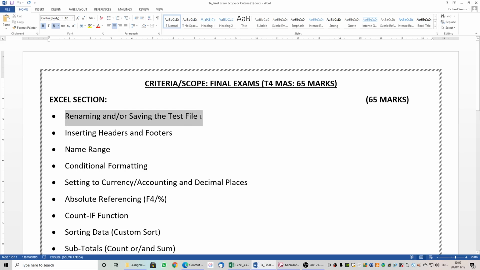Renaming and or saving the test file. What I can mention on that is, please be aware if there's a capital letter in it, use the capital letter. The instructions are at the beginning of the exam, and you would want to be accurate and you would want to save the name of the exam exactly as we have specified. It also helps your lecturer to find your work. Please do not use first names in the exam. You use your last name and your student number as specified.